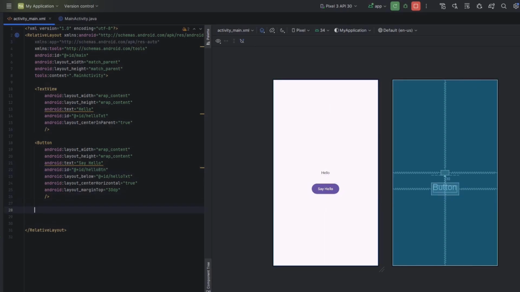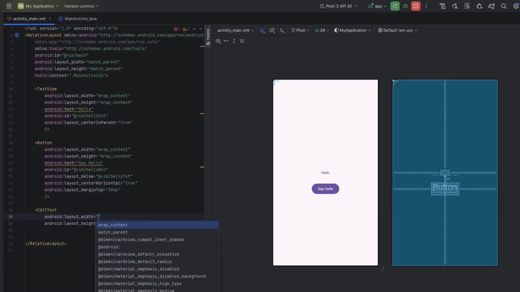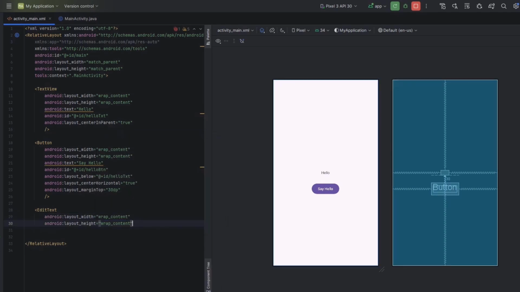So now I'm going to add an EditText. This is going to be wrap content. Instead of giving wrap content, let me say match parent, so that I can give you an idea about what match parent is. Match parent is nothing but it would match the total parent, so you can see that it is occupying the whole screen. So I do want a match parent width, but I don't want a match parent height, so let me say wrap content for that.